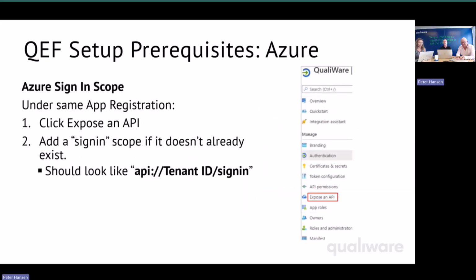And lastly, you need a sign-in scope. There, under the app registration, you click Expose an API. If you don't already have it, you need to add the sign-in scope, and otherwise you just need to copy it. And the sign-in scope should look like API-tenant ID-sign-in.